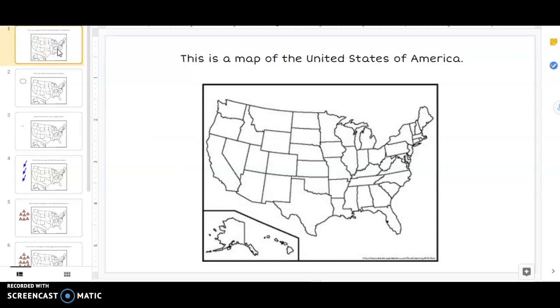We have spent a lot of time over the last couple weeks talking about things like maps and globes and land features and continents, oceans, all kinds of good stuff that we're learning. Today we're going to focus on looking at a map of the United States of America and talking about features within the United States. Some will be near where we live, and then some will be far away.